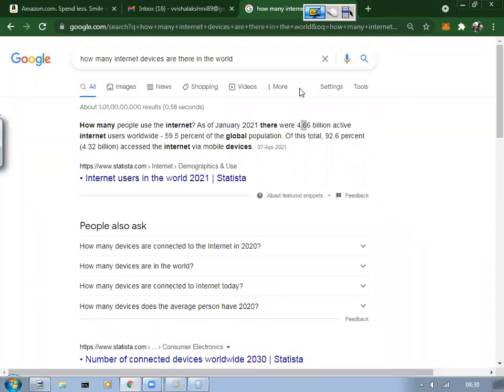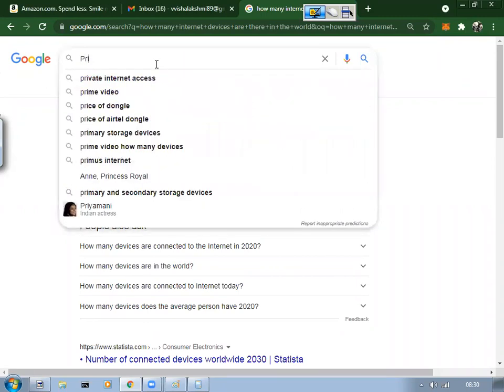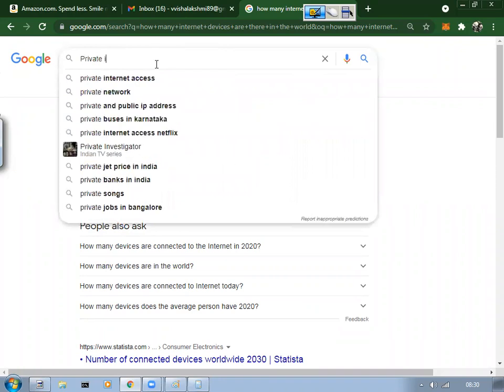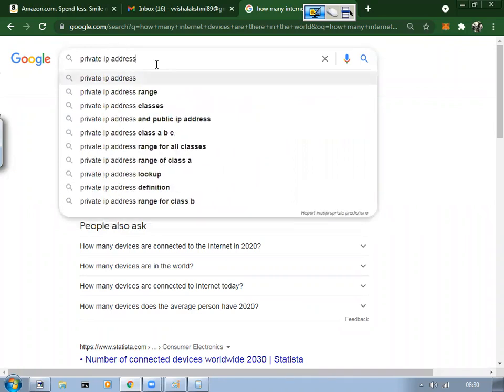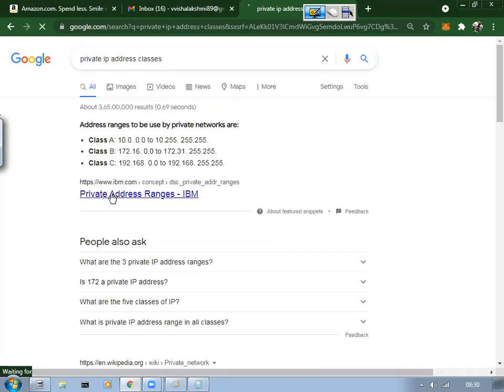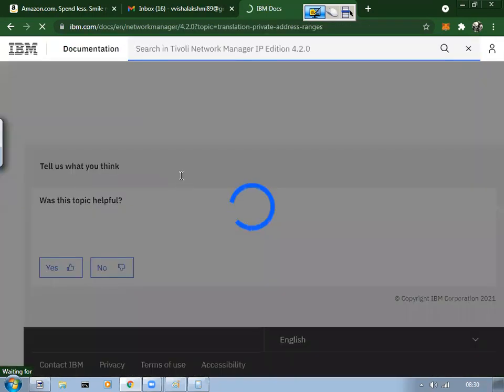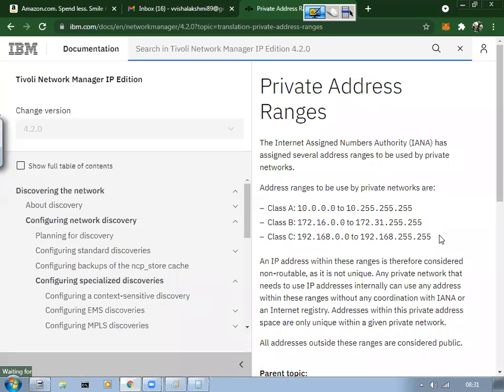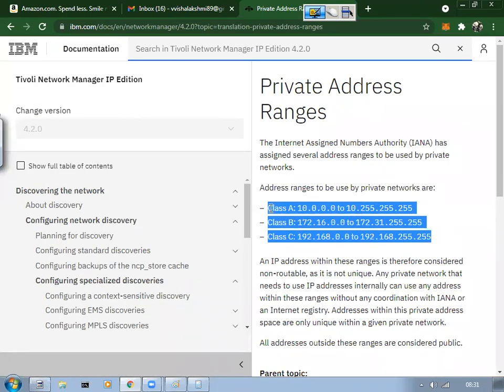But now I'm just telling you only what a private IP address is. Okay, now see what IP addresses we can use. Private IP address classes. Internally in the office, these are the IP addresses you can use internally or at home. Okay, I will show you here.